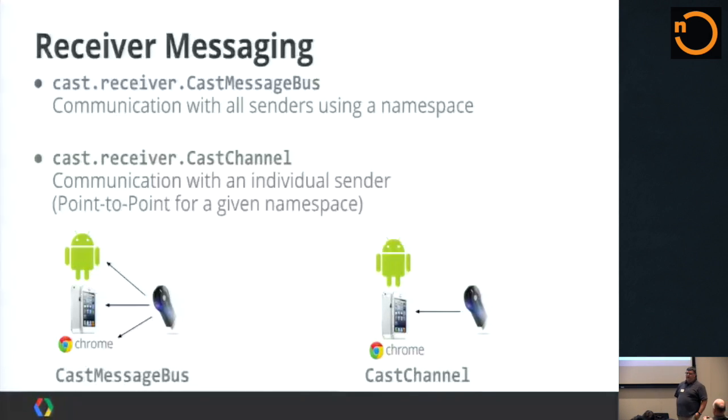Another thing I want to talk about is messaging, right? So in the receiver, there's two types of messaging. You have a messaging bus, and then you have channels. So the messaging bus is more broadcast. It's sent to all the connected devices.